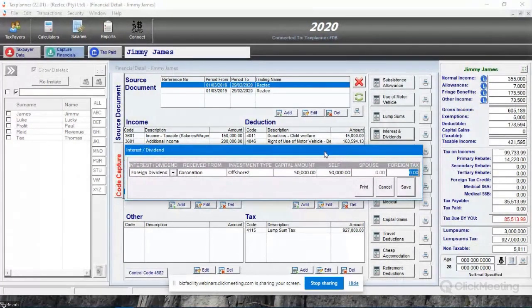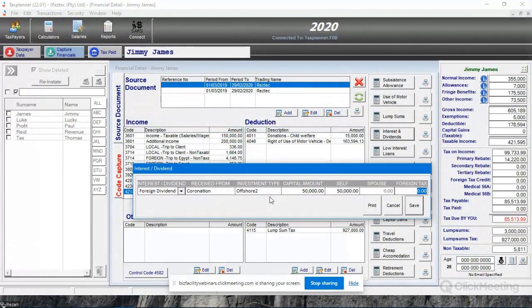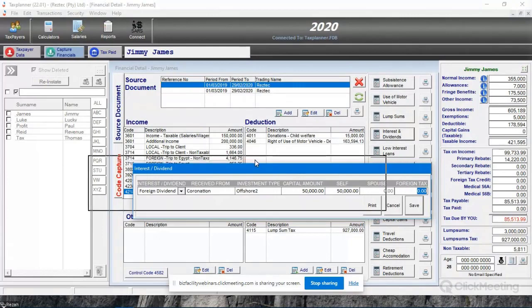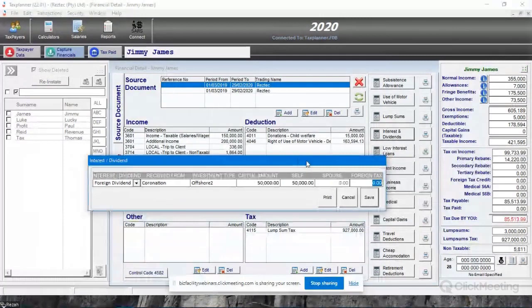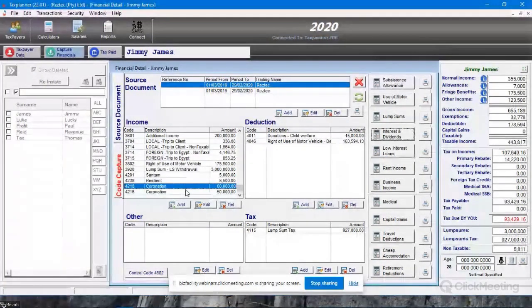And with the foreign entries here, you have the option to specify if you have paid any foreign tax on these investments, and that will then pull through to the foreign tax credits on the right here. So I'm just going to save it as such, and there's my four entries for interest and dividends.